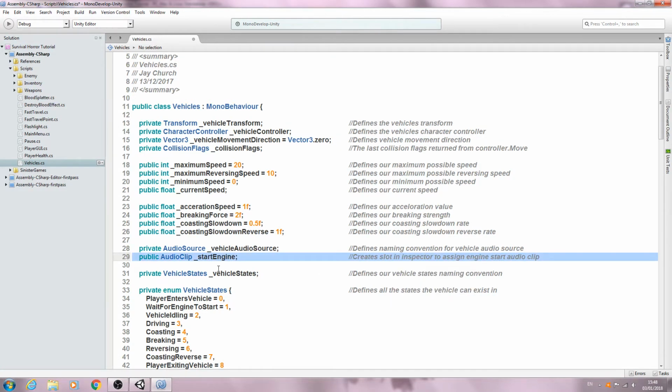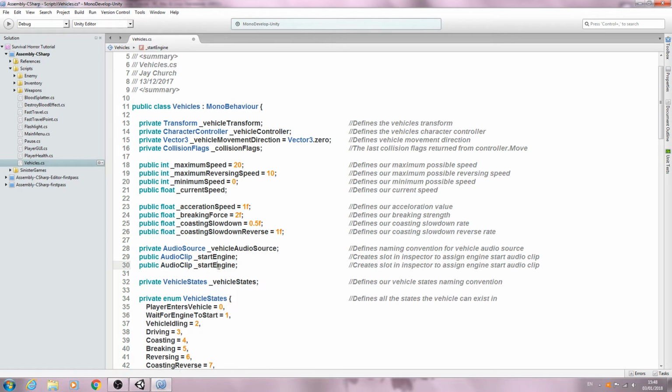Let's just copy that now. We'll paste that in. And we'll give this a naming convention of engine idling. So let's put that in the comments.